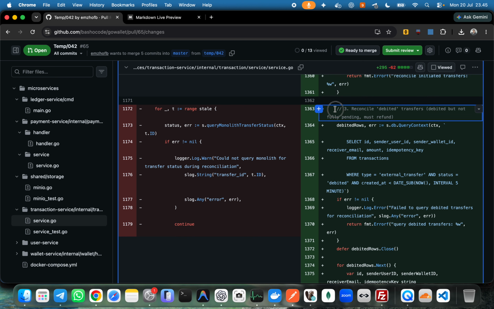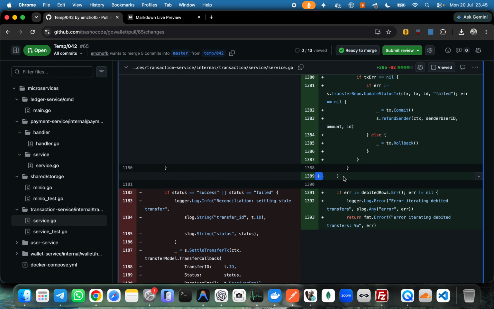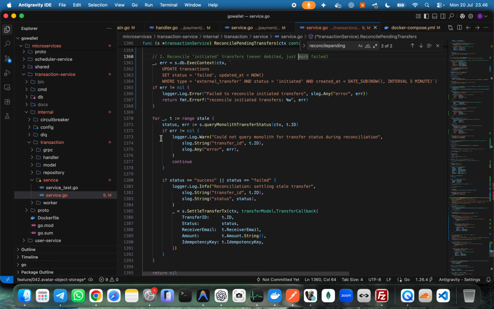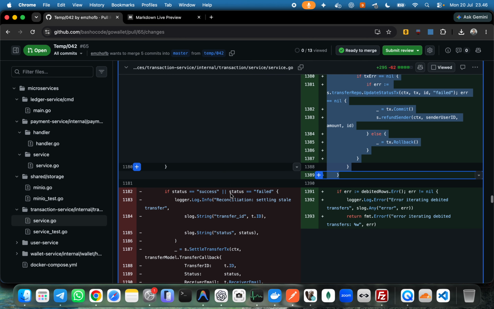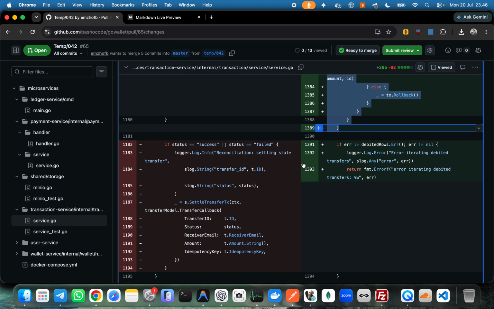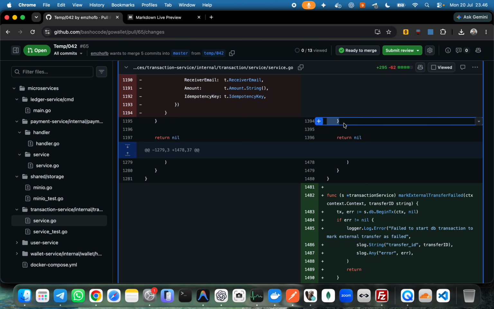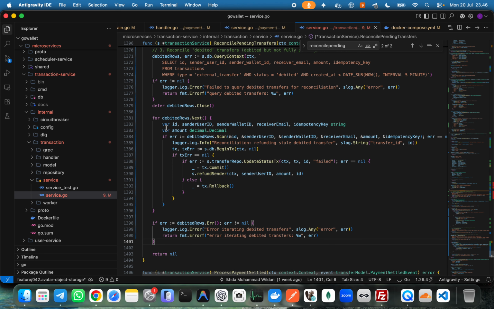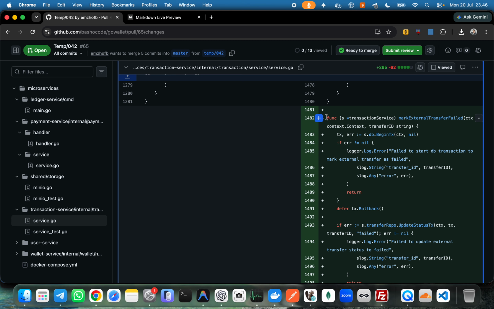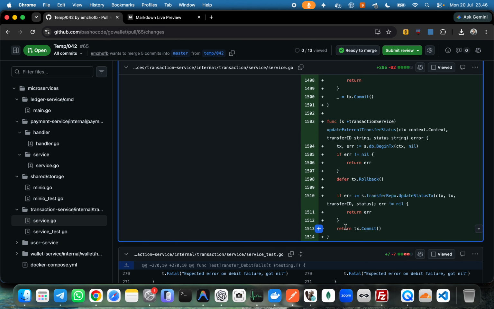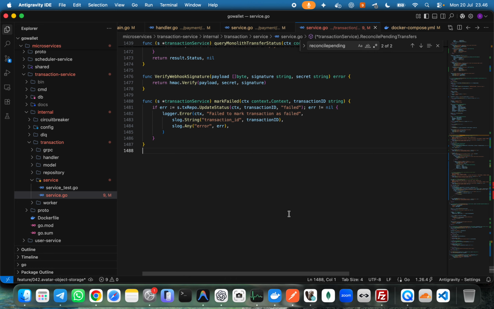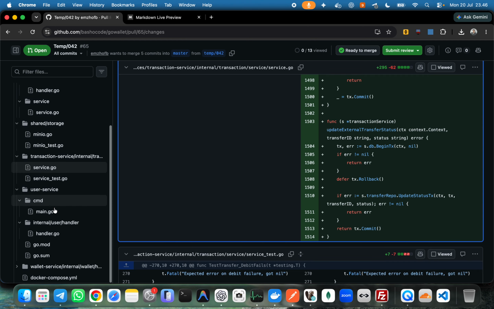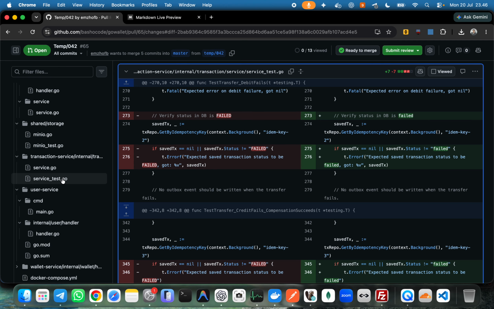So stale is changing to what? Stale, for stale. I think I need to do something like this all. Okay, settle transfer also need to change. Okay, good. We add the mark external transfer function and then update external transfer status as well in here. So this one should be fine. Then when we go to the service, I think this one is done.